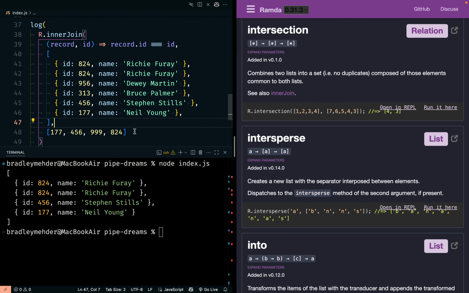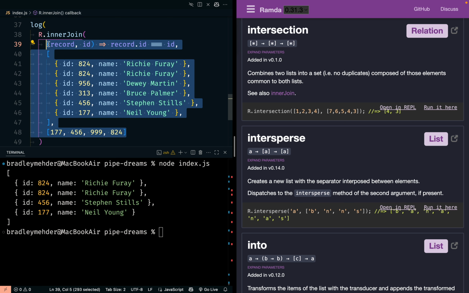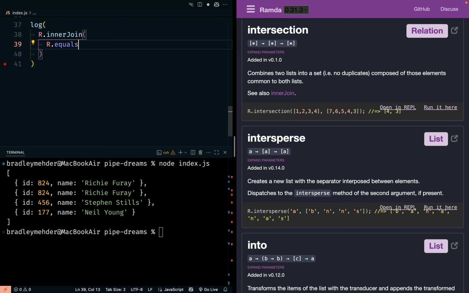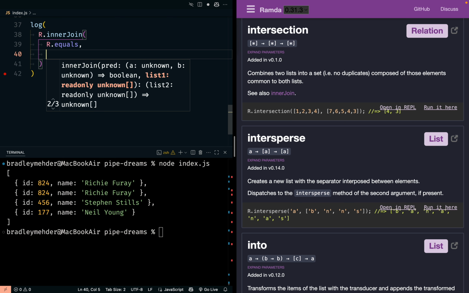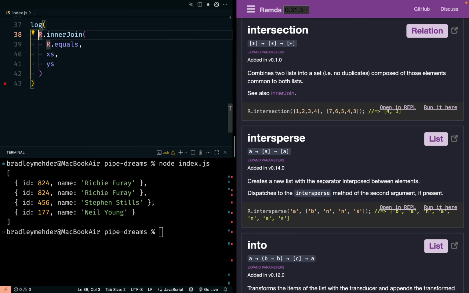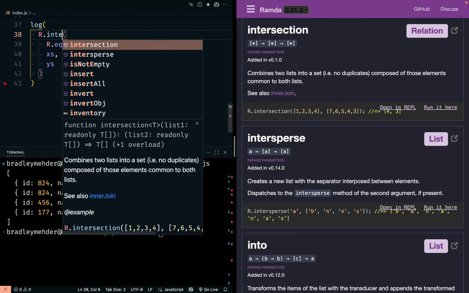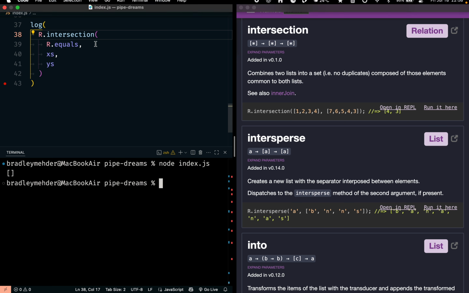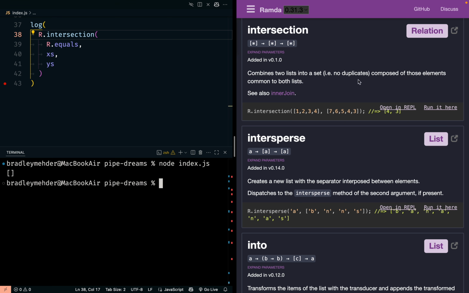So let's go back and use R.equals. That's simple. I sent x's and y's, but we'll change the function name to intersection. We get nothing. Combines the two lists into a set composed of those. Oh, I'm sorry, this one doesn't take a function. I just said here's the x's and y's. Let's go one liner.